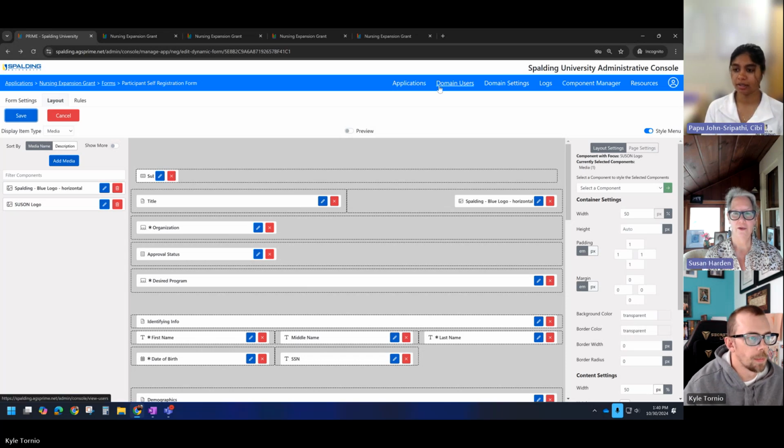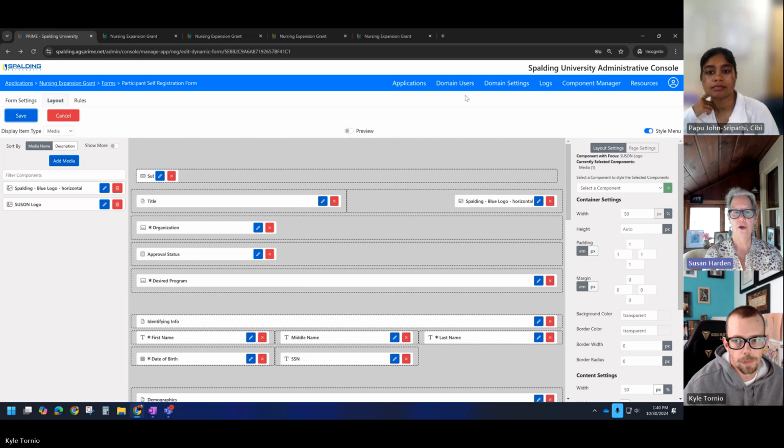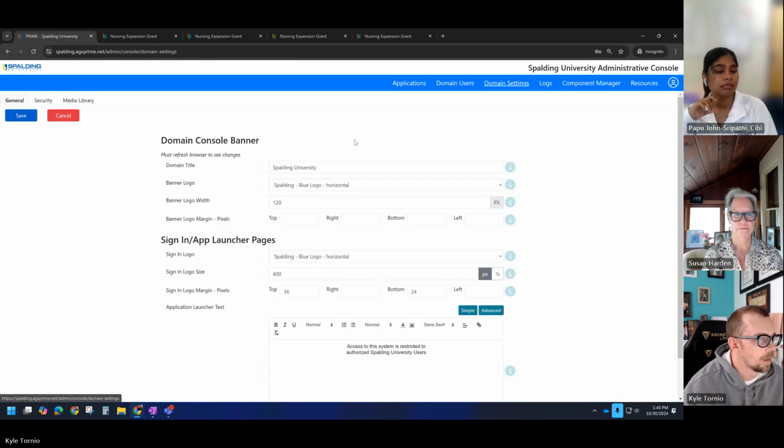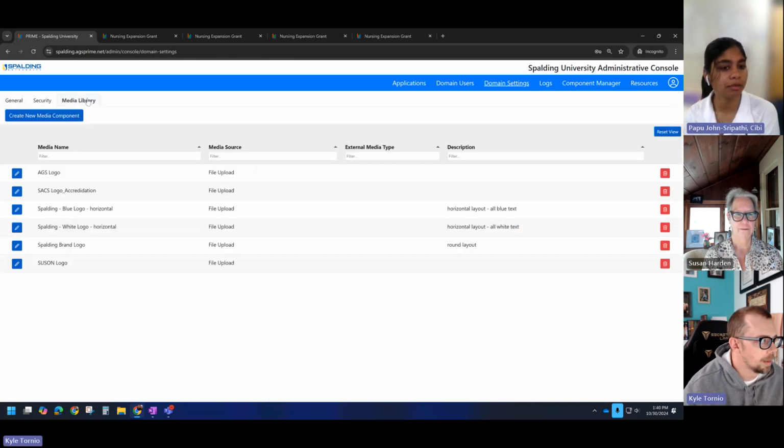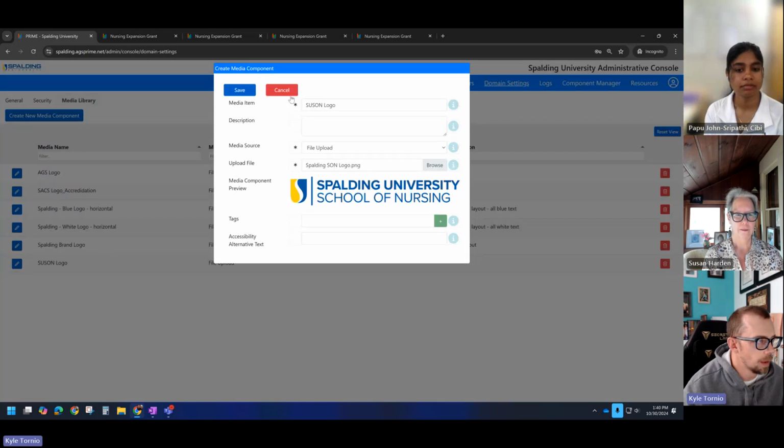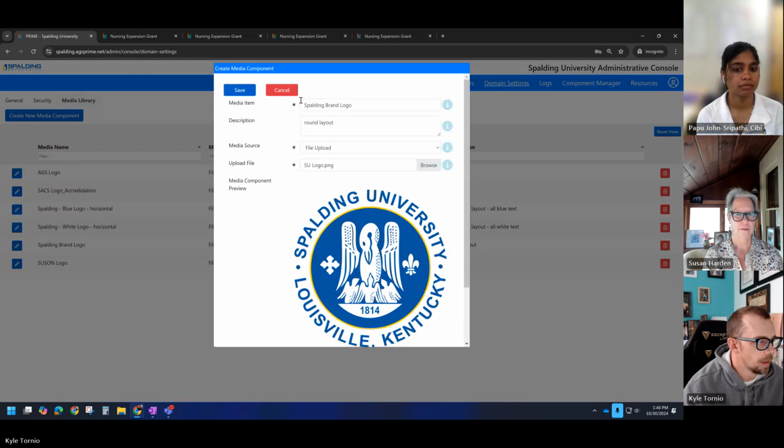You can add your own logos here yourself using the domain. Oh, really? Yep. Up here on the domain settings, up at the top, domain settings and then media library. This is a list of all of the current ones in there.